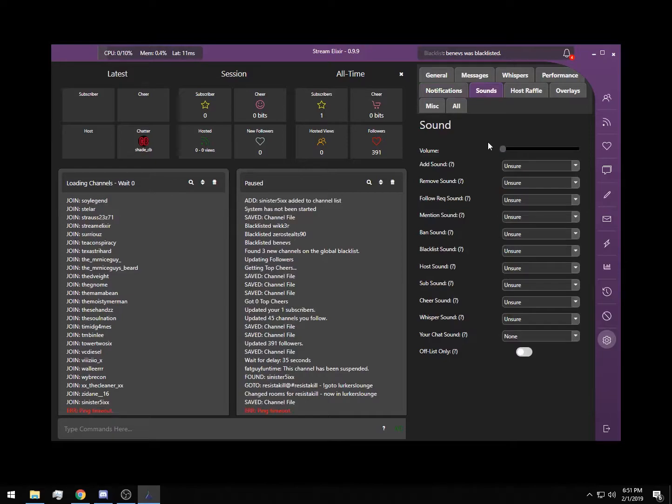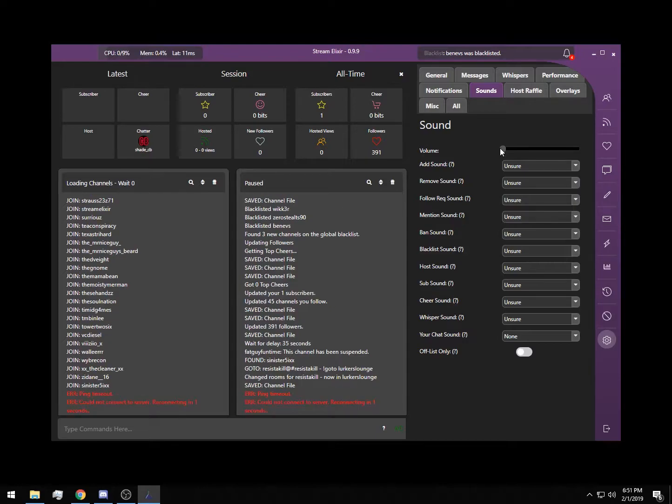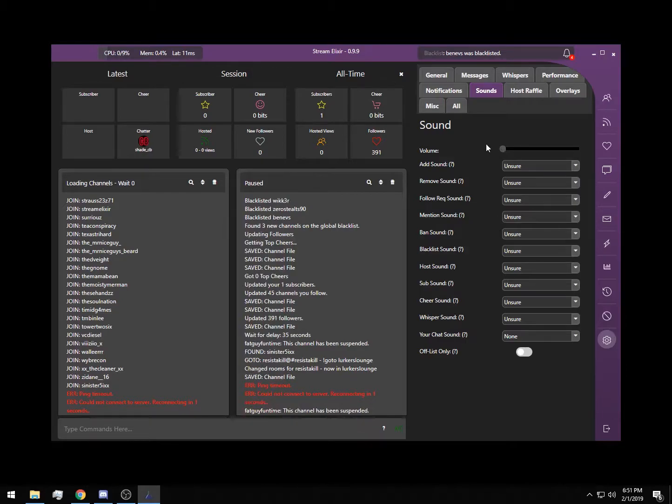Sounds. This is something that you would want to turn off if you have a lower end PC, because sending sounds is a very high use operation. As you can see, I have mine turned all the way off. I don't want to hear the sounds personally. Whenever I'm done streaming, I'll go check my history log and see what's happened through the history of Stream Elixir. This is simply a button to configure sounds.